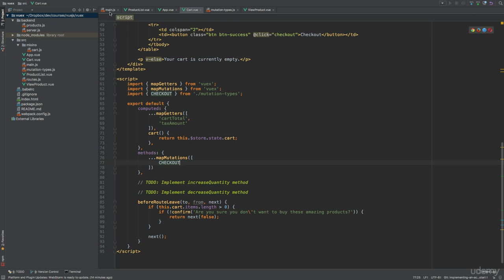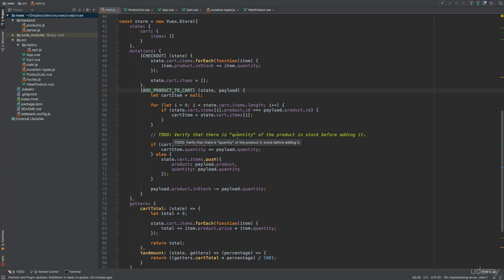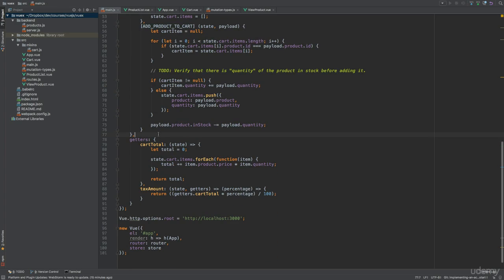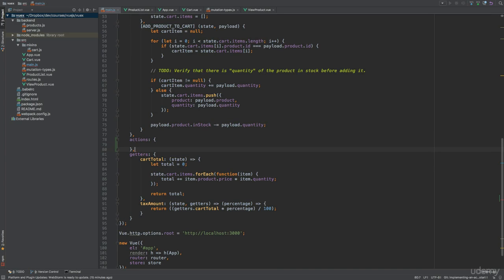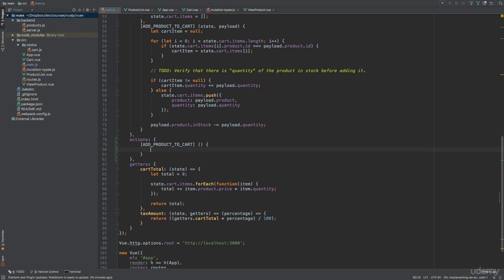So let me go to the main.js file and add a new object named actions to the store, of course. And I'm going to add a new action using the square bracket syntax again, and I'm just going to use the same constant that we have for the mutation type. And actions take two arguments. First a context and a payload. And the context is the store itself, so on that we can call the commit method.